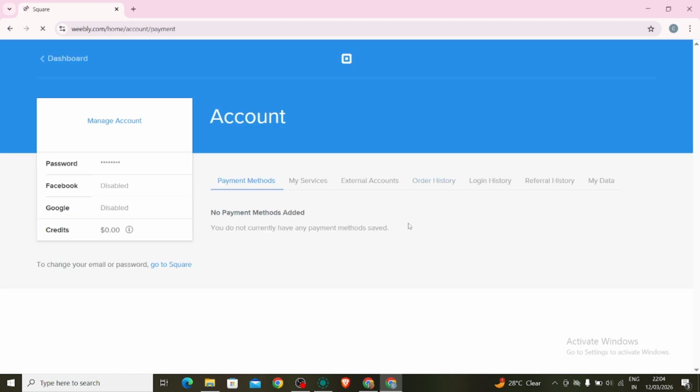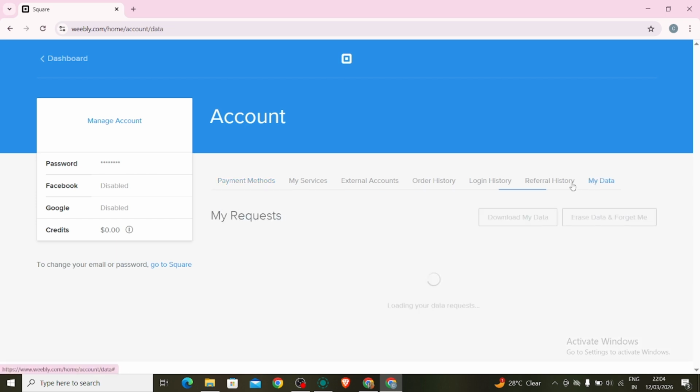Step 3. Find the Account Management section. Scroll down the Account Settings page until you find the Account Management section. Here, you will see options related to your account. Step 4. Click Delete Account. Look for the Delete Account option. Click on it to begin the account deletion process.